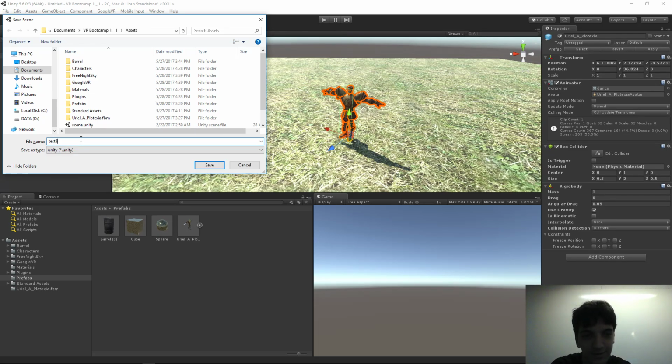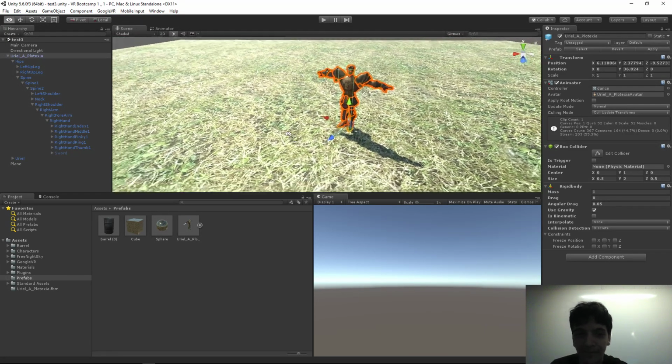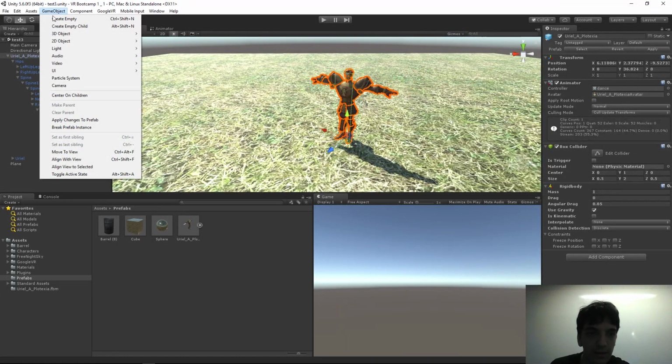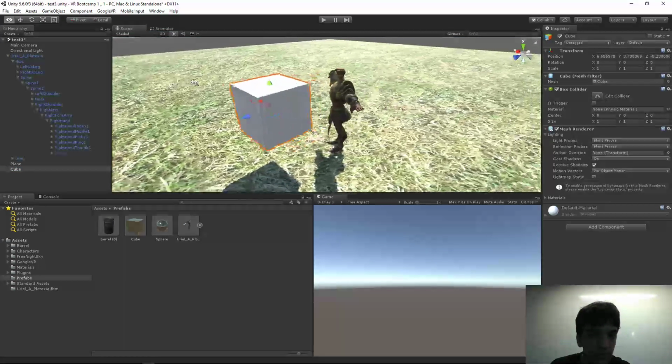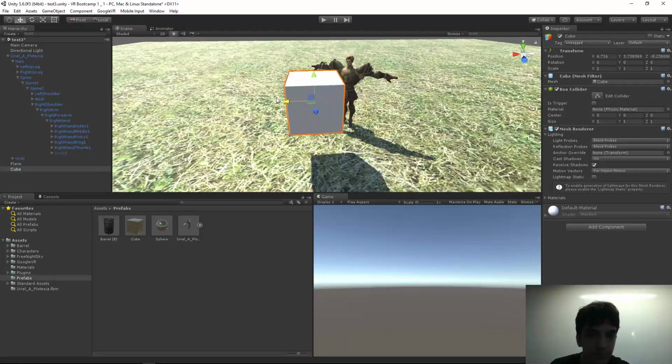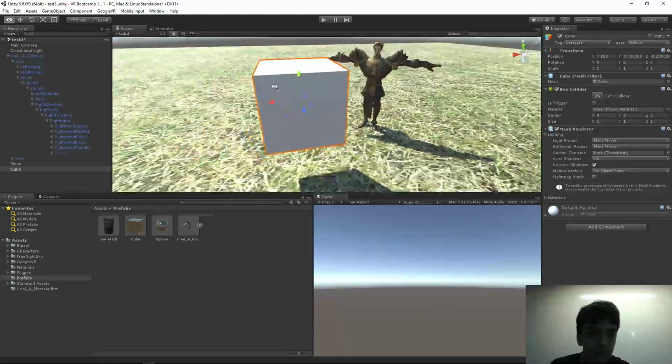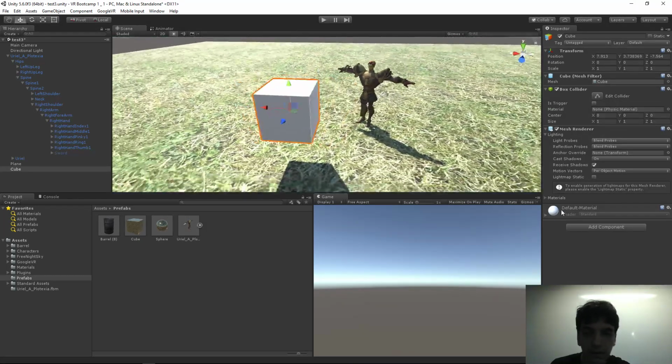Test 3. Okay. So now, kind of right next to the character, I want you to make a cube, just a regular cube. And on the cube, I want you to add a rigid body too.